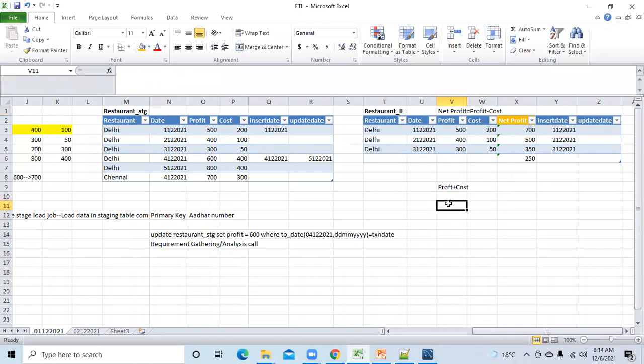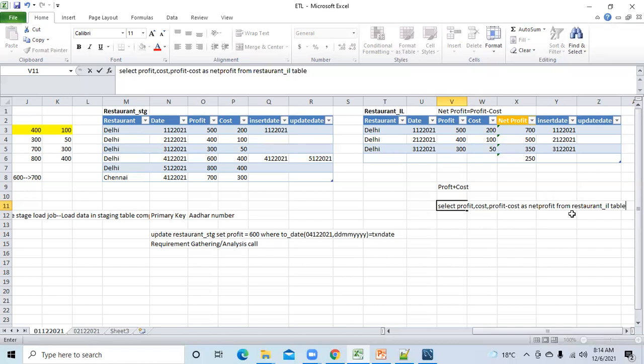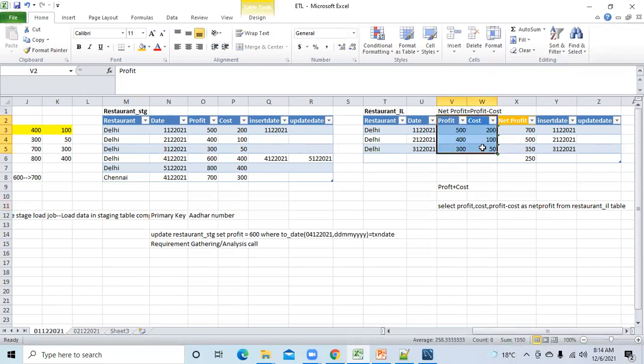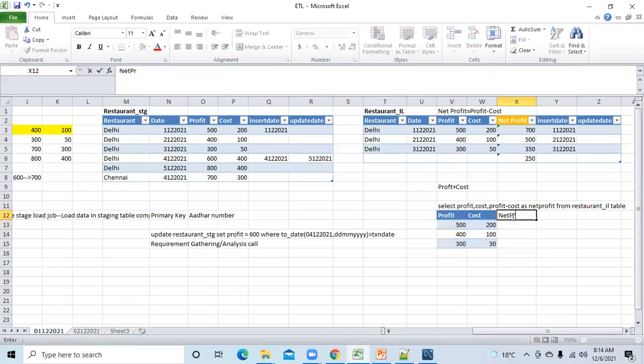Then I will write a SQL query for this that, okay, select profit, comma, cost, comma, profit minus cost as net profit from restaurant underscore IL table. You can write a SQL query for this. This is a sample query I've shown you. When you run this, you will get the numbers as profit, cost is this, and net profit will be 500 minus 200, 300, 400 minus 100, 300, 300 minus 50, 250.